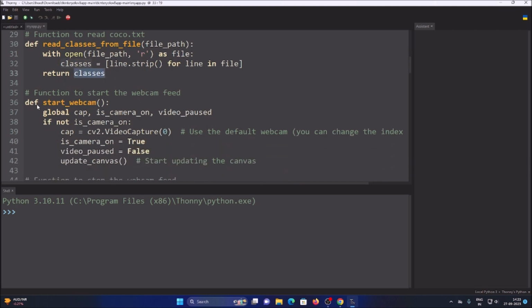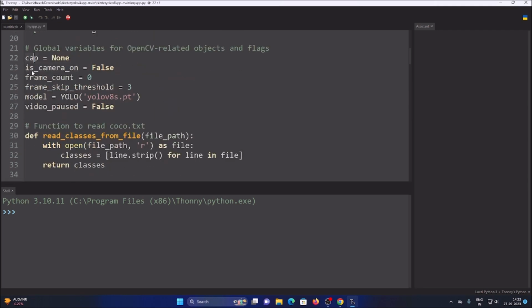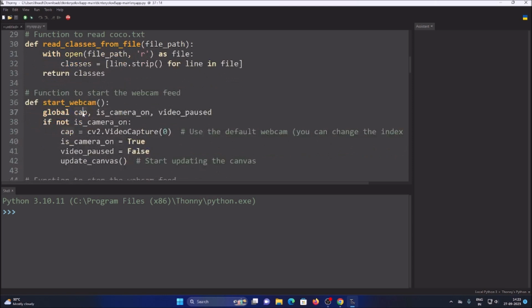Simple. Then def start webcam, this is the start webcam function, where global cap, is camera on are also global variables, because we mentioned them here. As you can see, cap and is camera on are global variables, and video pause is also a global variable. So first we want to mention our if condition. If not is camera on, then cap is equal to cv2.VideoCapture, and we want to mention our camera index number. Then is camera on is equal to True, video pause is equal to False.